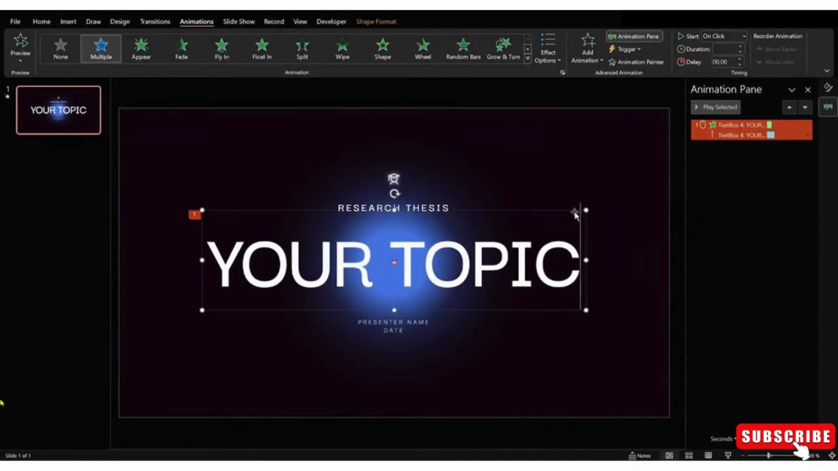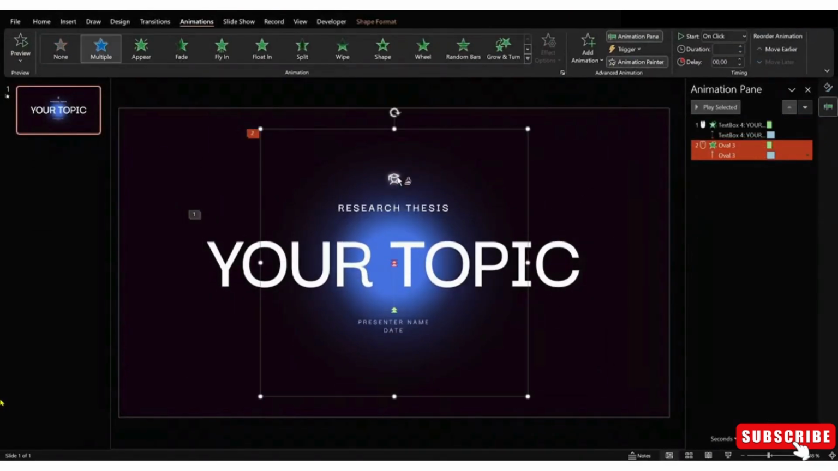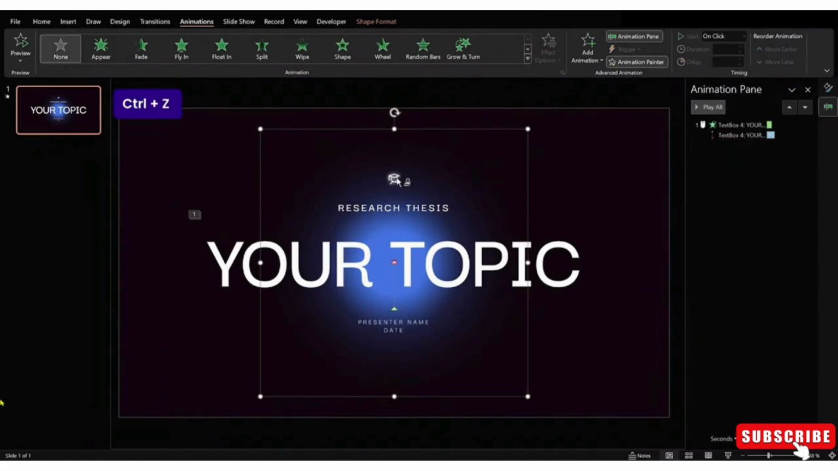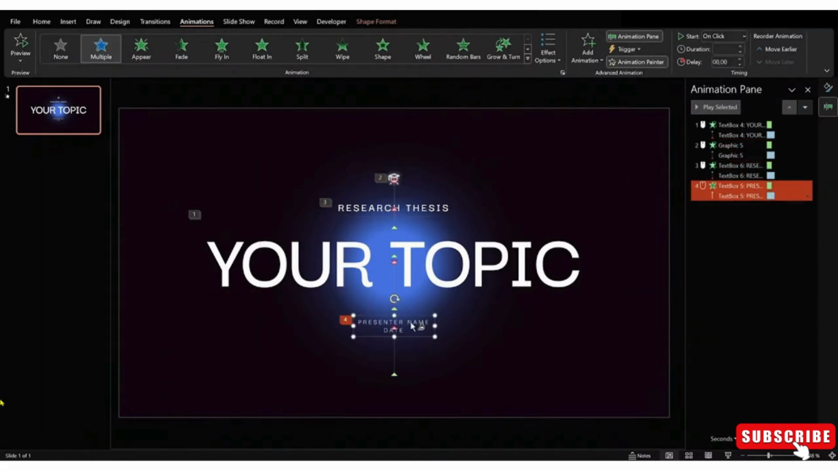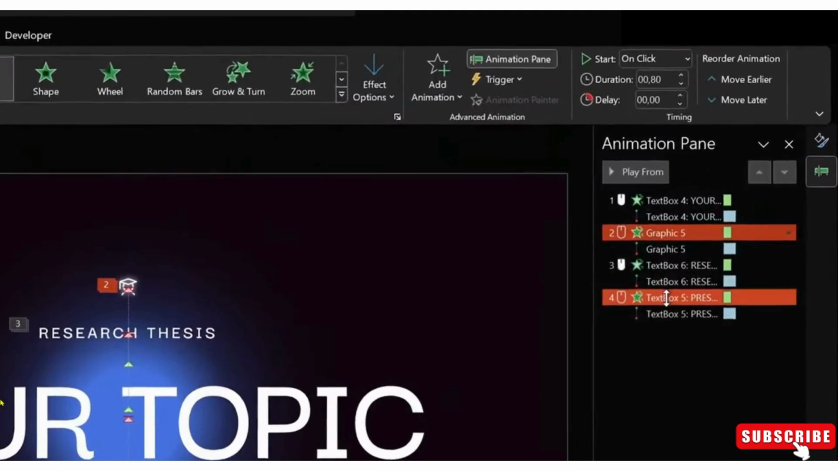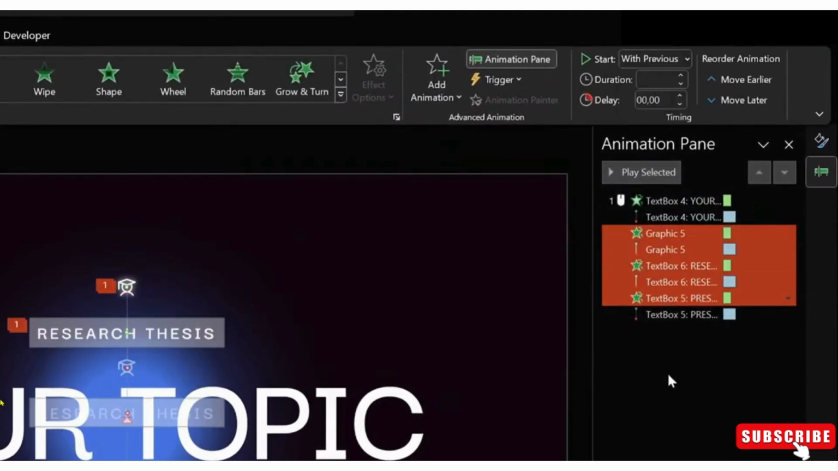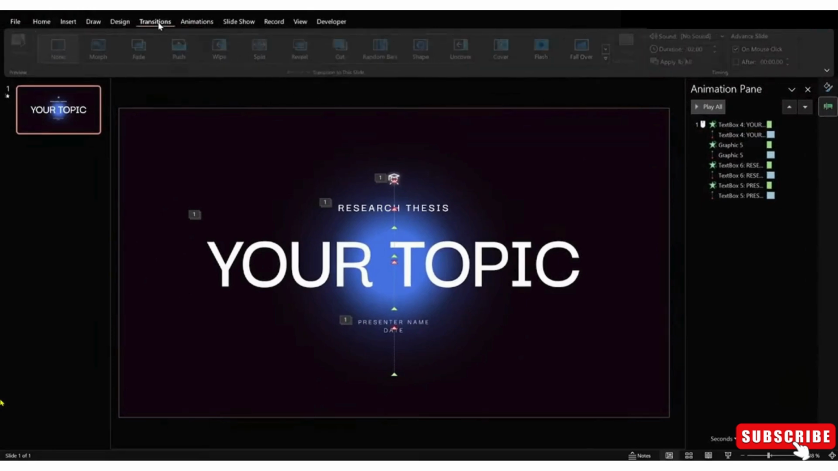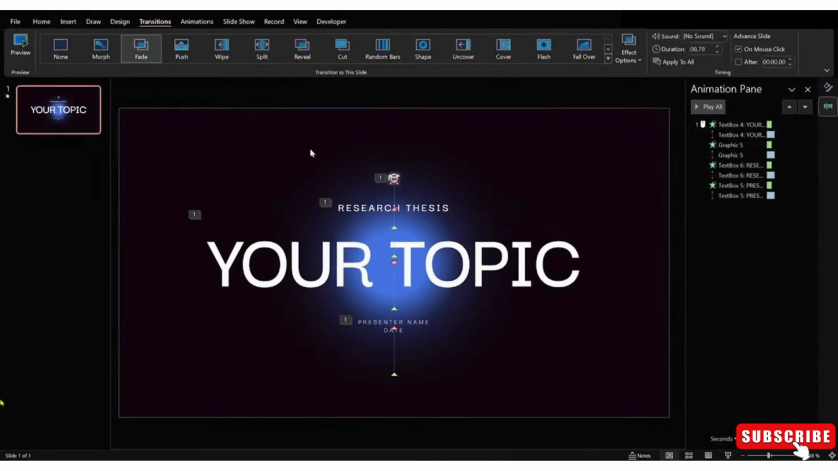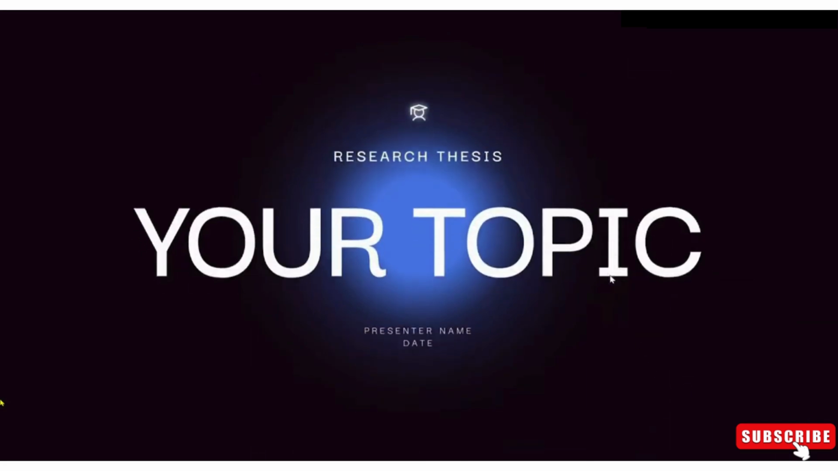And now we can double-click the animation painter and paste the same animations to the rest of the text boxes on this slide. And let's make sure that all of these animations are starting with previous, except the first one, which starts on a mouse click. And for this slide transition, I'm using Fade, and let's check it out on the full screen.